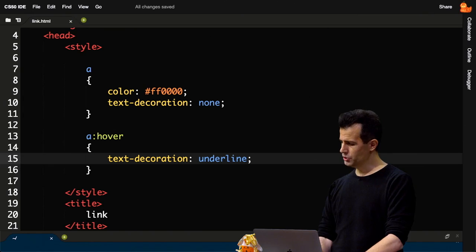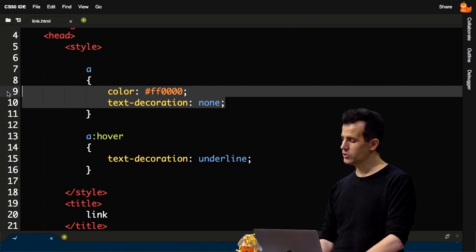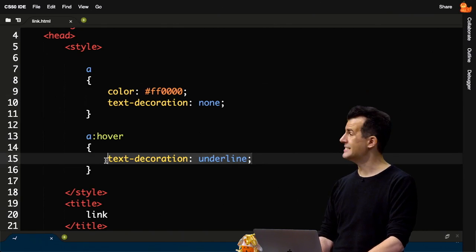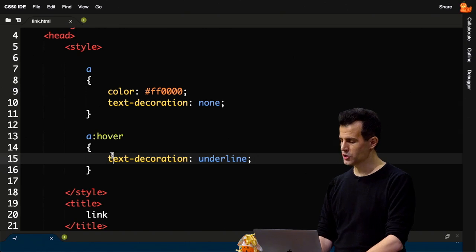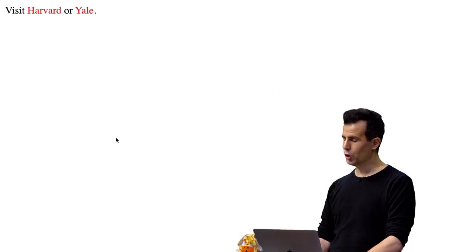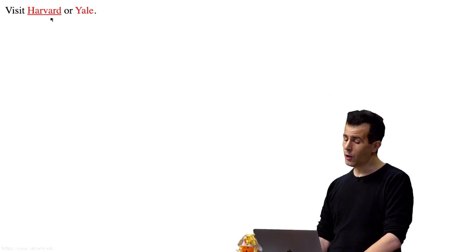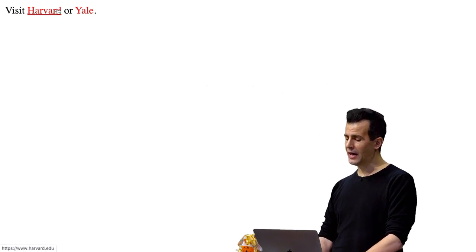So this will say, make everything red and not underlined by default. But when the user hovers, go ahead and decorate it with an underline. So let's go back to the file after saving, reload. No visual change yet until I move my cursor up here. And voila, now it's getting a little more like modern websites. Now, this isn't quite fair to Yale that both of the links are red. So what if we change the colors of different types of links?